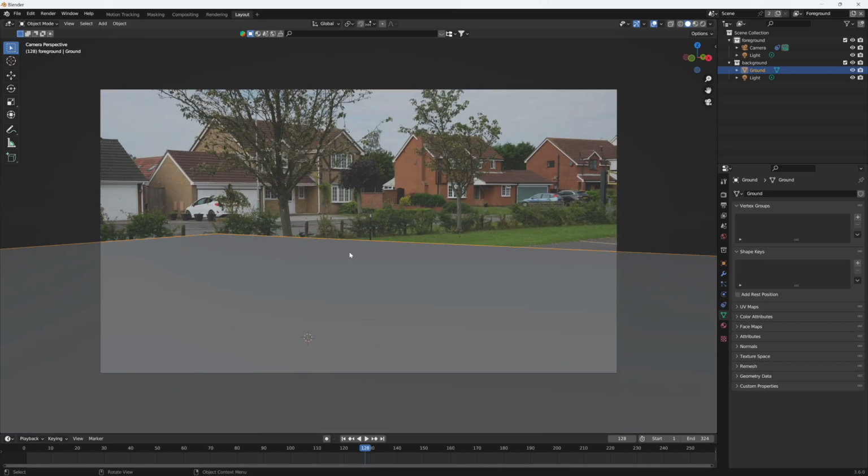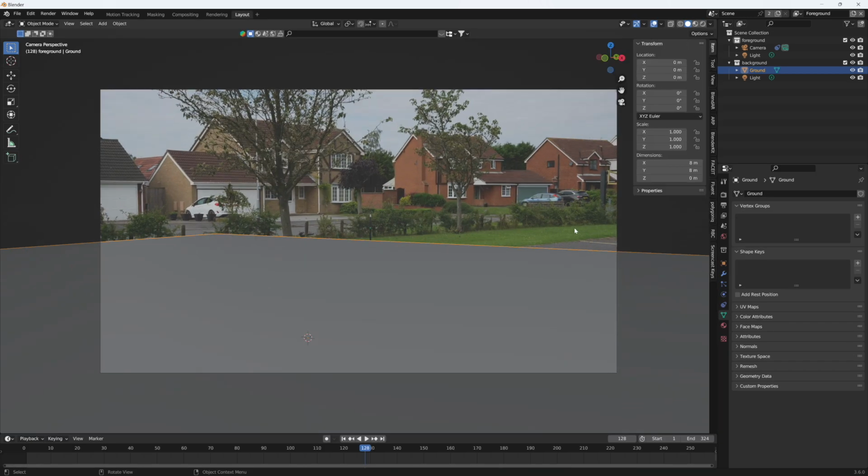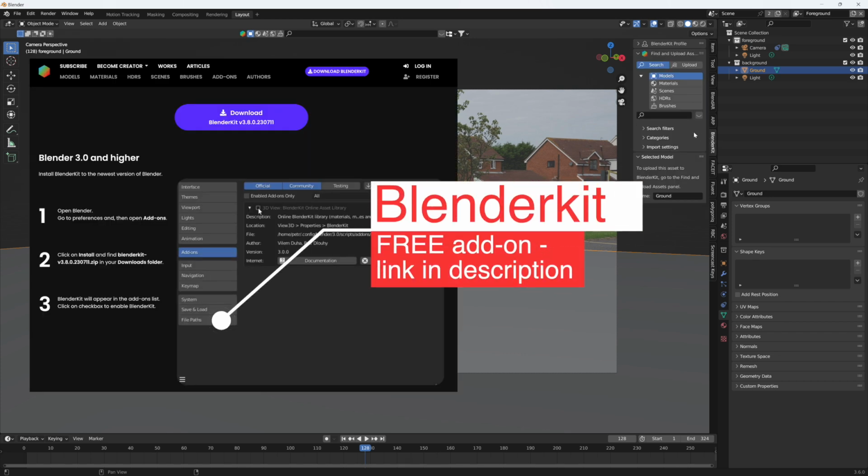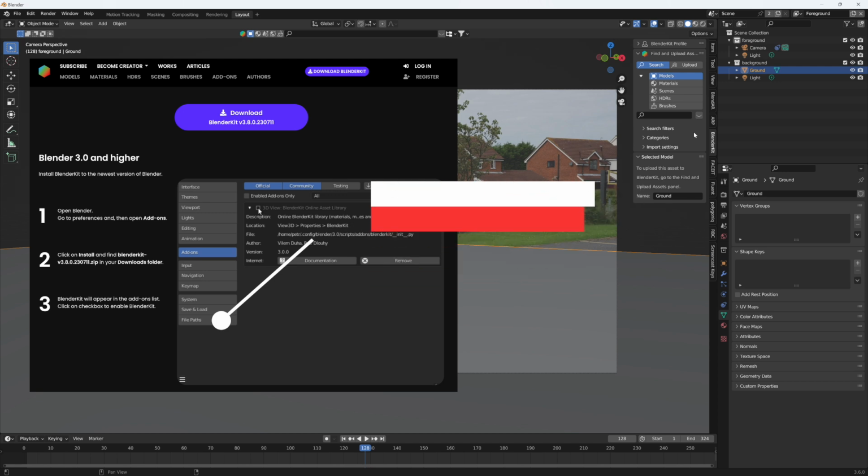Let's add a car to our scene. So press N on your keyboard to bring up this menu here and click on Blender Kit. If you haven't got Blender Kit installed by now, then it's well worth it. It's got loads of free models and HDRs, which we're going to use in this very project. So I'll put some instructions on how to download it in here as well.